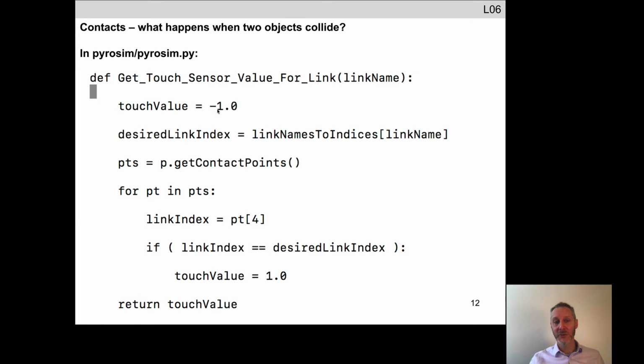We start by assuming that the sensor is not firing. We use an internal variable inside of PyroSim that will return a link index. So you're working with link. You're giving all of your links names, which are strings. Inside PyroSim is a dictionary that will convert a link name to an integer, which is what PyBullet actually works with. So desired link index is the integer associated with the name of the link you've supplied.